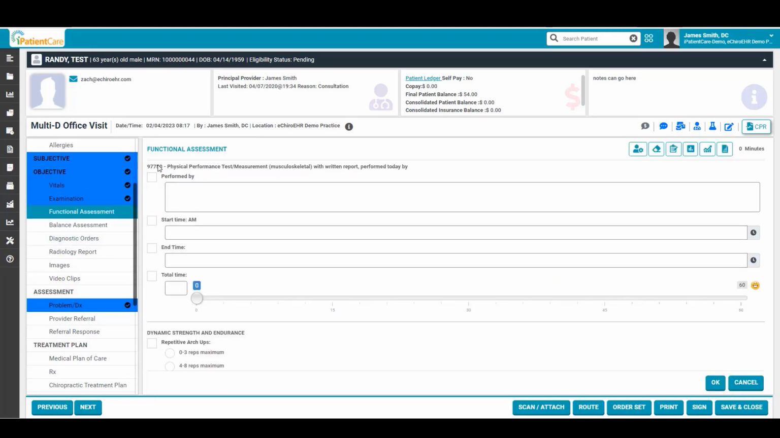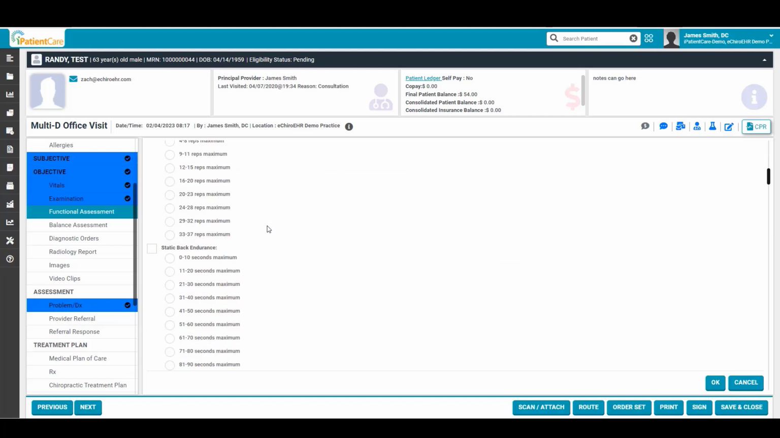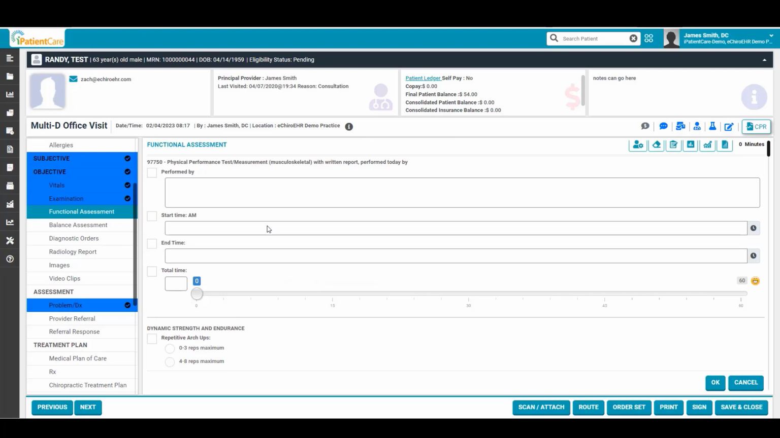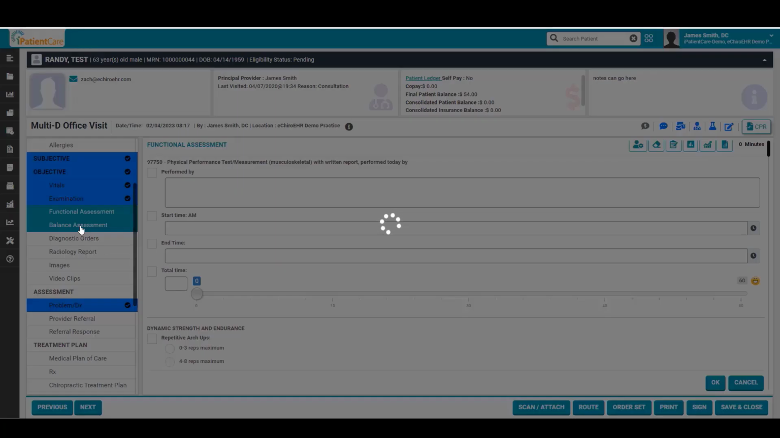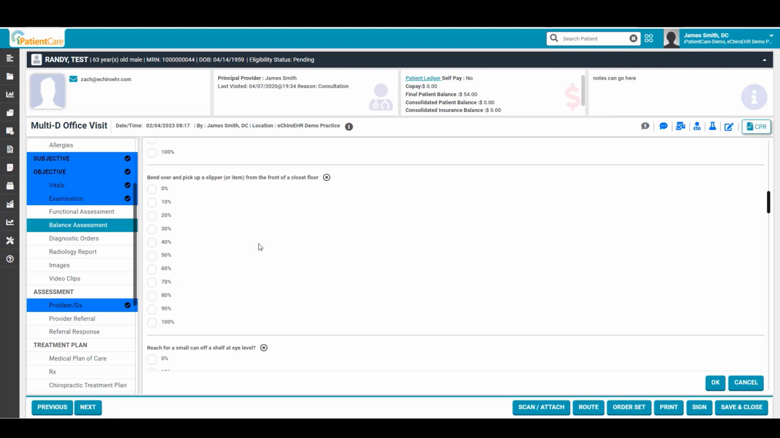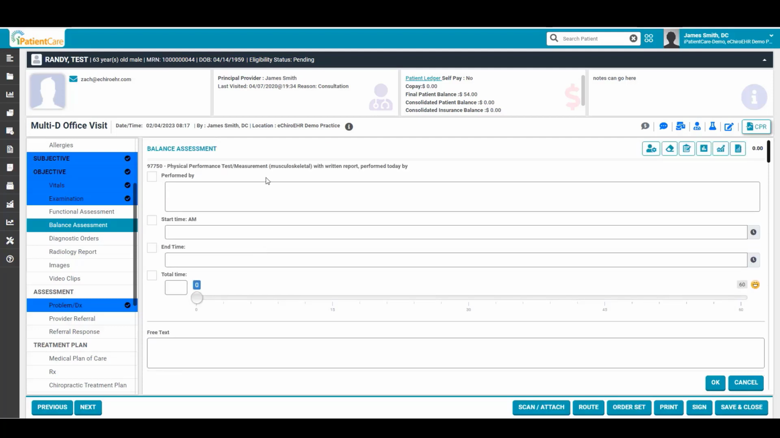In this particular section, we've identified a note format for the physical performance test and measurement with this written report to document the service provided as 97750. And as you scroll down, you can see this particular performance eval helps document a good baseline for this patient prior to starting any type of functional improvement or rehabilitation. Below the functional assessment, we have a balance assessment section, and along similar lines, we identify what are those outcome tools that are important for determining the patient's balance assessment, and those live in this particular section.